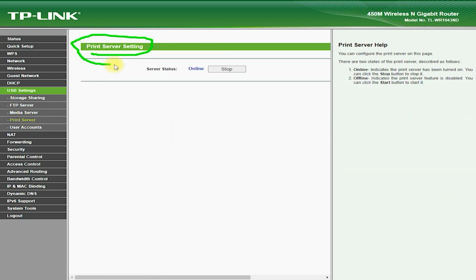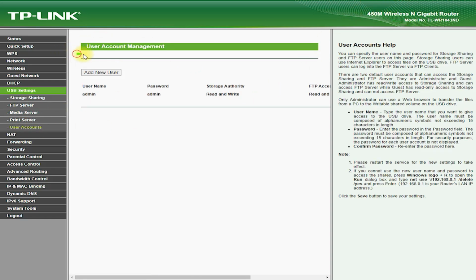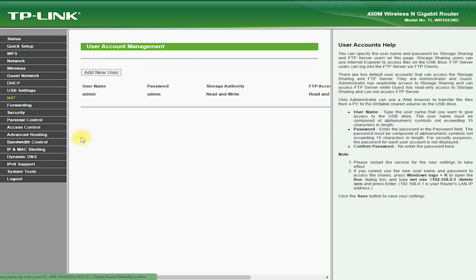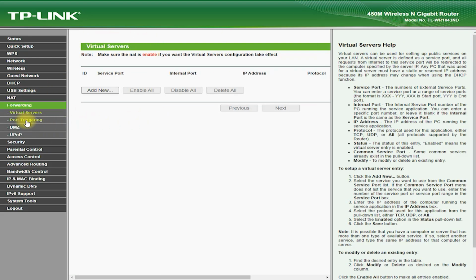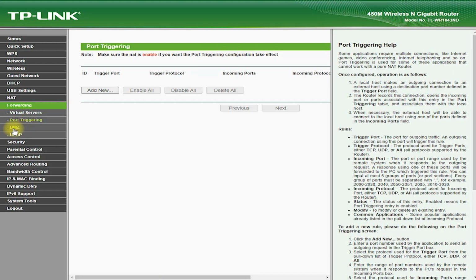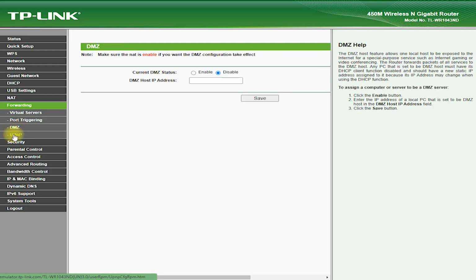Now let's move on to the software and user interface of the TP-Link TL-WR1043ND. This router features an intuitive and user-friendly web interface, which makes it easy to set up and configure your network. The web interface is accessible from any device with a web browser, and it allows you to customize your network settings, view connected devices, and monitor your network performance.